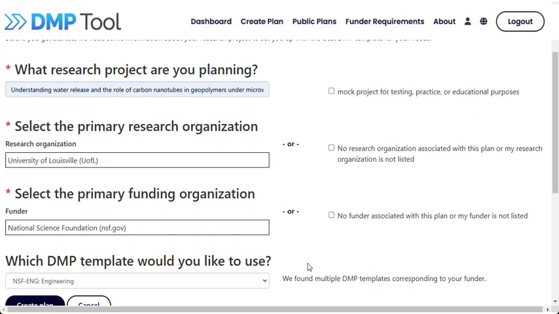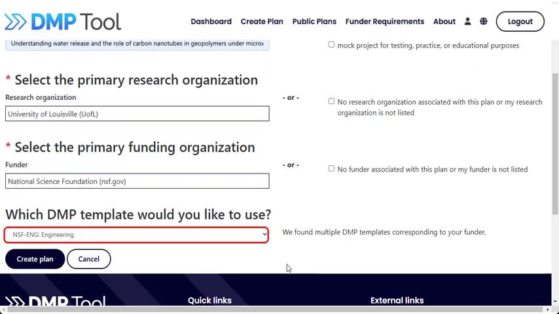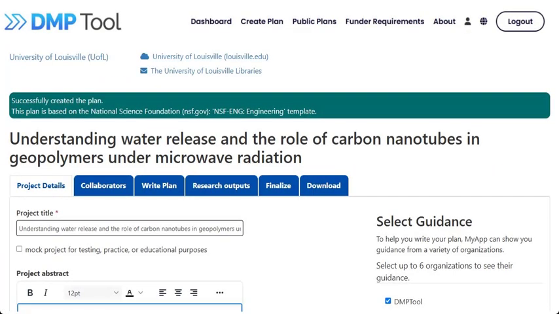If your project isn't funded, or if you'd like a generic template, check the box next to No Funder Associated with this plan or My Funder is not listed. For example, let's choose NSF as the primary funder, then NSF E&G as our template. We can now access all the required information we need to fill out for this particular organization's data management plan.